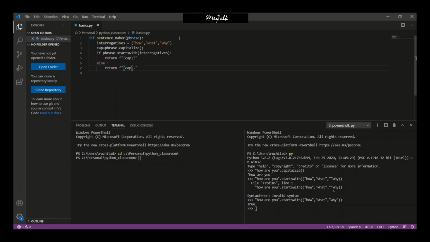Okay, just saving it. Now let's check what this function is giving as output. Just calling this function here, sentence maker. "How are you?" Just saving it, and here I'm going to run it. Okay, great, it's working. You can see that in "how are you", H is capitalized, and then one question mark is added here because it starts with the WH word.